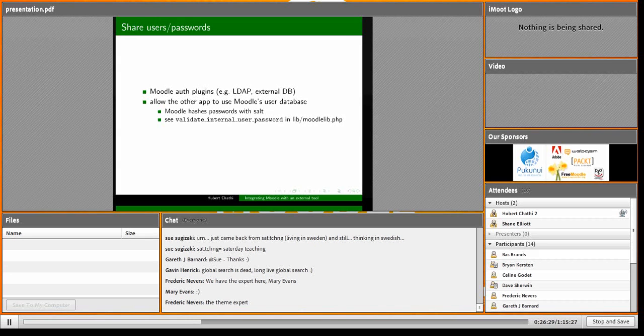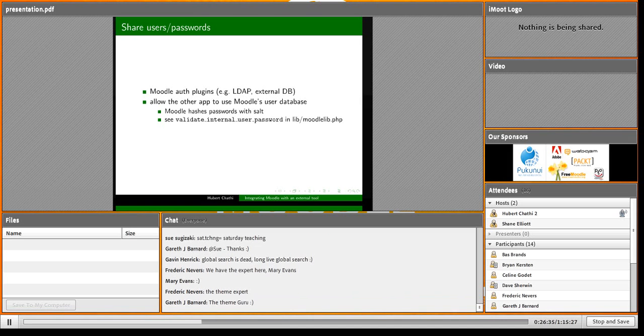So Moodle, as you probably know, has a whole bunch of built-in authentication plugins and contributed authentication plugins that allow you to log into Moodle using a password that's stored somewhere else. So if you use one of those authentication plugins and have the tool also use the same system, then that will give you a shared username and password.